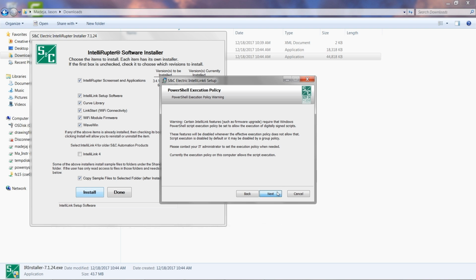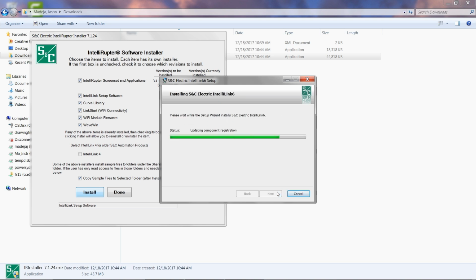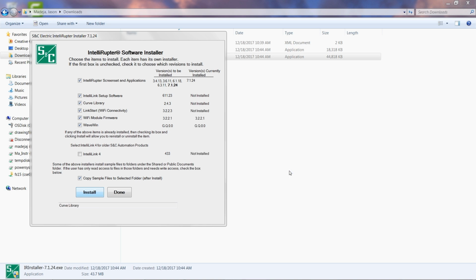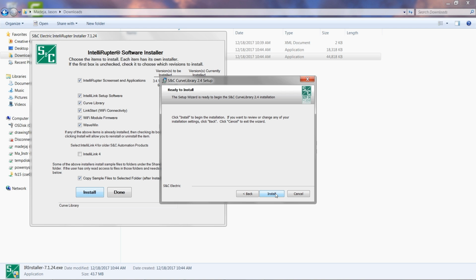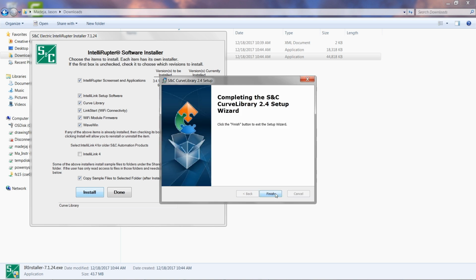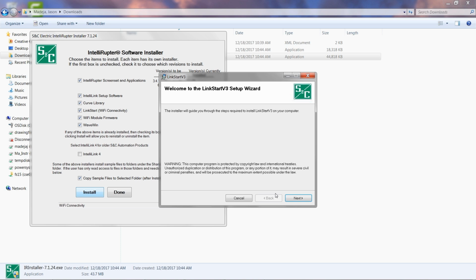Click Next, select English or French as your preferred language, and then click Next. Keep the default folder and click Next. Then click Install to begin the installation. Once complete, click Finish and then click Close. Next, the Curve Library Setup wizard will appear. Click Next and then Install to proceed. Once complete, click Finish. The Link Start Setup wizard will appear thereafter.